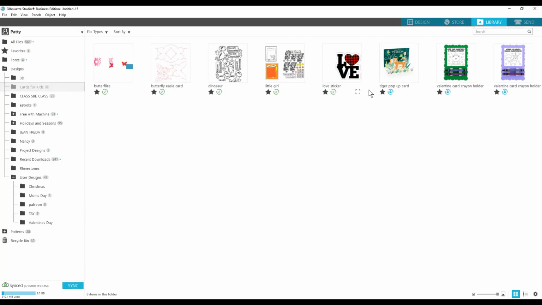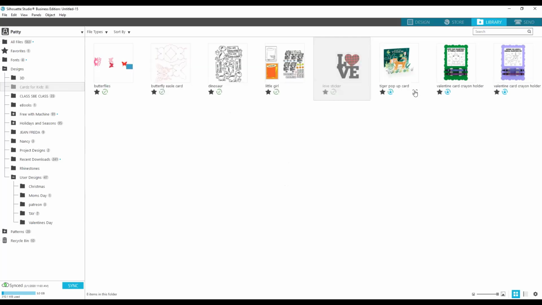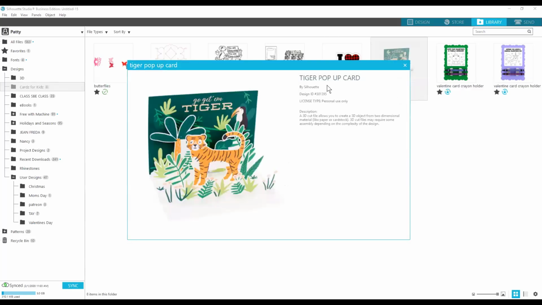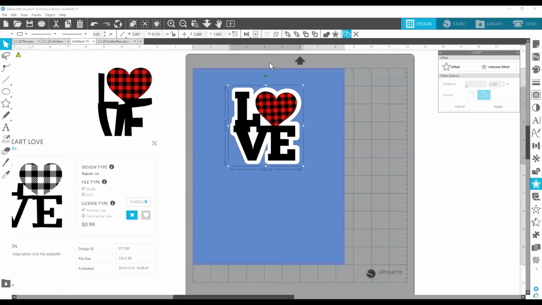So here's my love sticker right here. Usually it would tell some information about it if it was a file that I bought from the store, but since it's not, it doesn't. Like this one will probably say information. Yep, pop up tiger card. So that's all there is to that. Yes, only once, but each session. Correct, same for me. So go back to design. Does that answer your question about the library, Carmen?